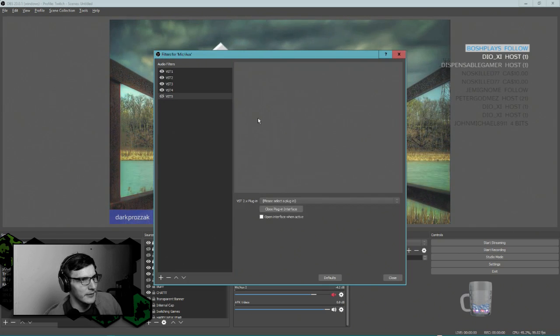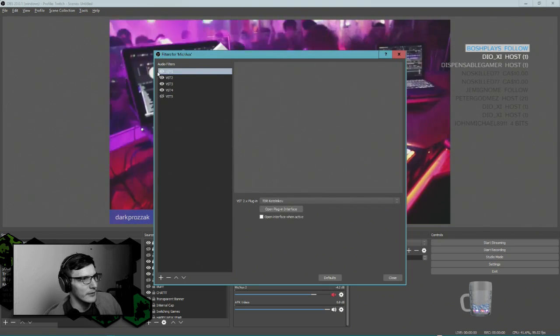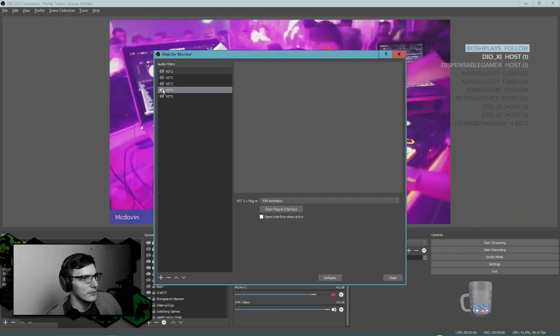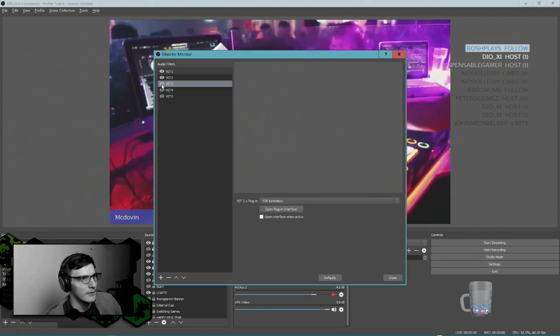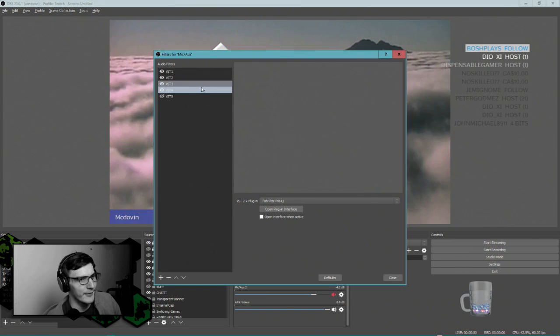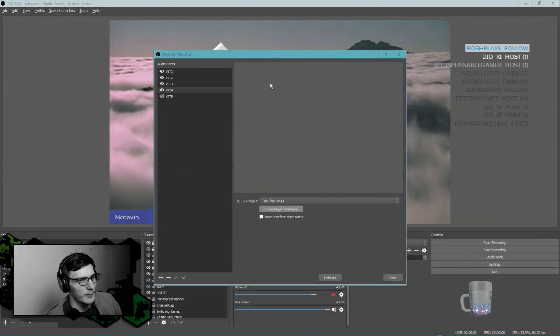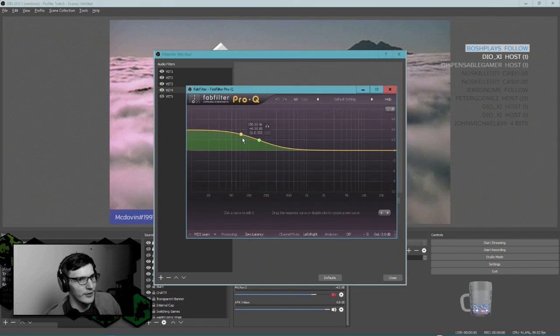let's go to the plugin. We'll go to VST1, so we're turning off all those. So just by talking, I basically added some thickness to my voice. Open plugin interface, so you can kind of see what it's doing a little bit.